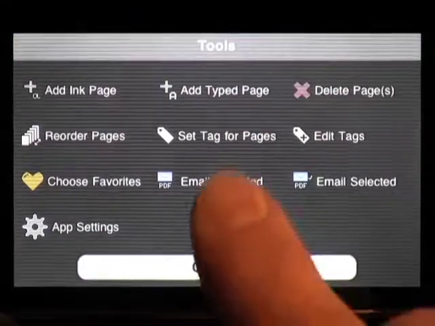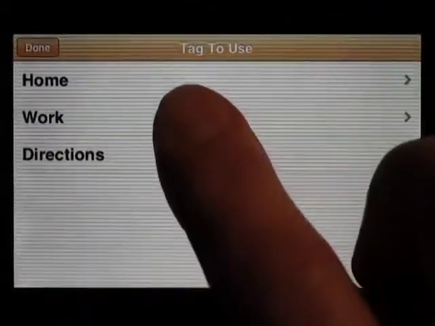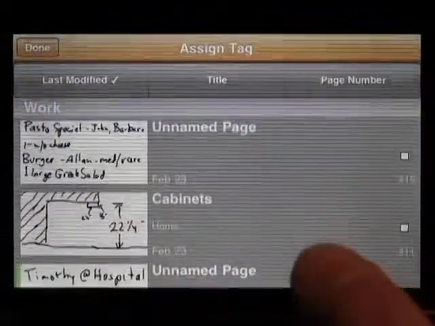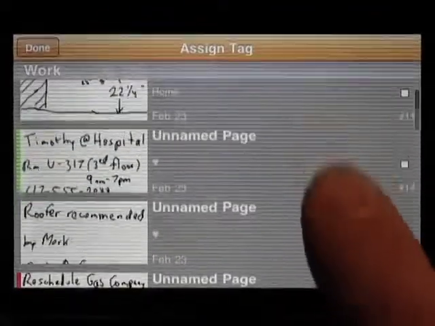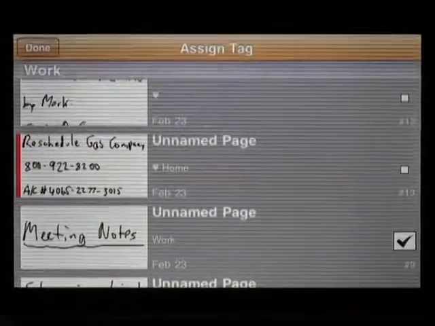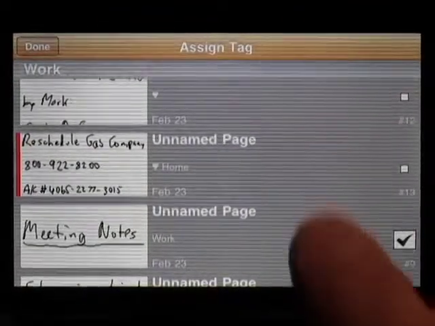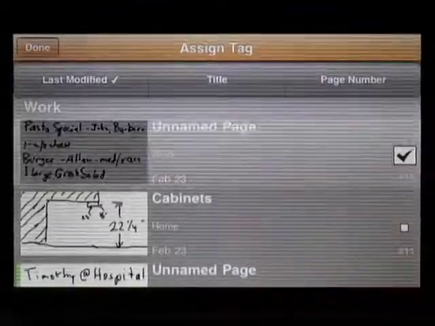You can also set a tag for a particular page. So you can say, for work, I want to add this one and this one. Now it's set as work. I can also undo it that way.